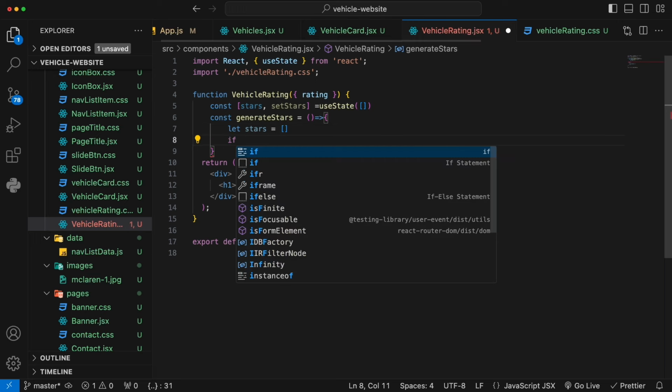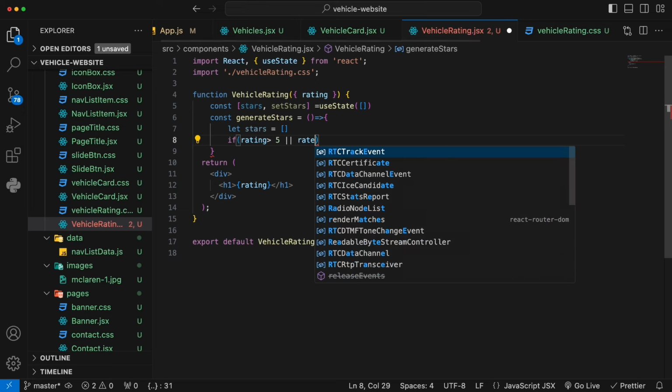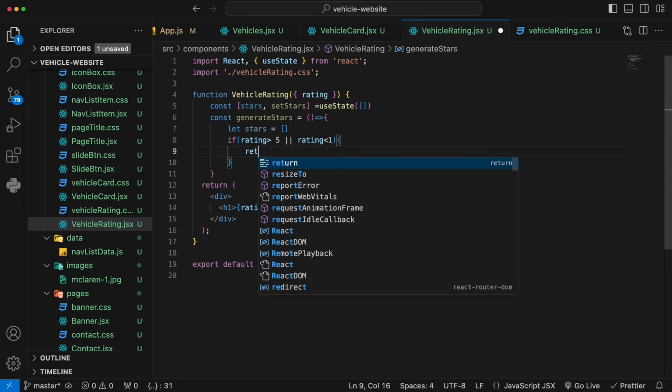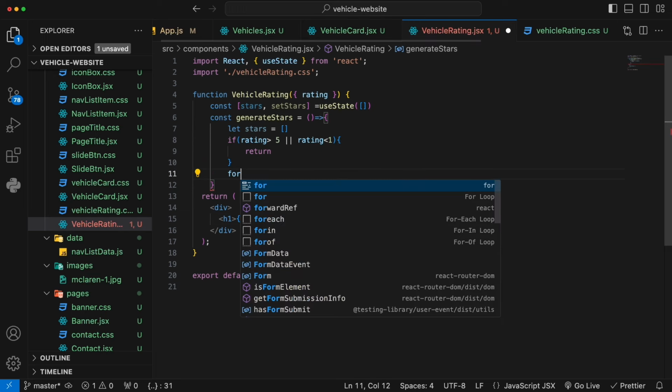And then first we want to check if it's a valid value. If the rating is above 5 or below 1, it's an invalid value that has been passed in. We're not going to do anything. So if the rating is greater than 5, or the rating is less than 1, it's going to be invalid. If it's invalid, we're going to jump out of this function and do nothing. So we say return.